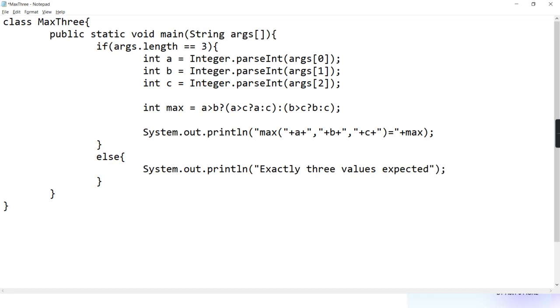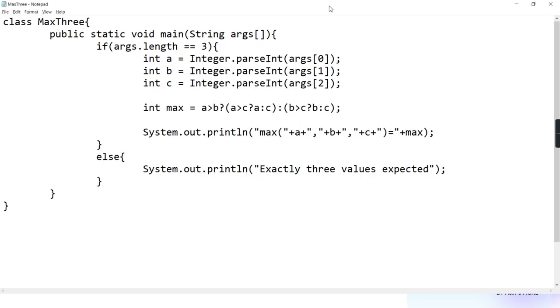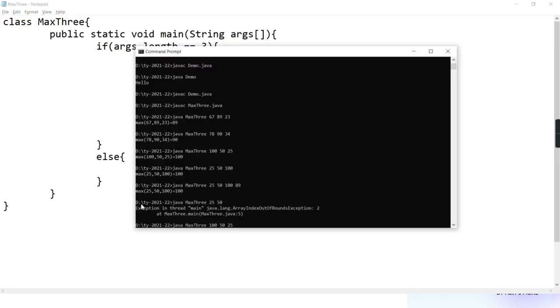Clear? I hope you got it. There are different ways to do it, but this approach is not that foolproof from Java's point of view. Java says whenever you want to handle errors, handle them using exception handling, meaning use try-catch blocks. When we come to that topic, you'll learn it.